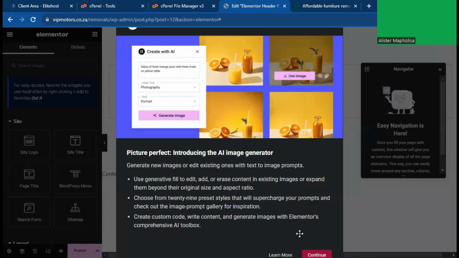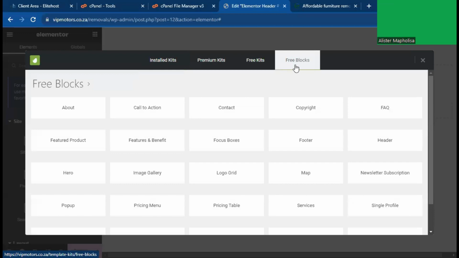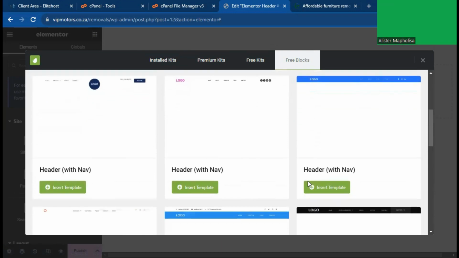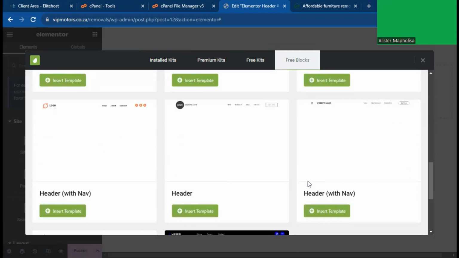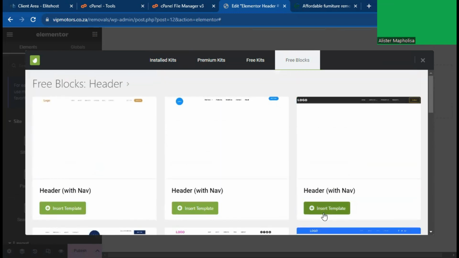Okay, without wasting much of your time, let's create this. Let's keep continuing. Take this one off. We continue as if nothing happened. We go to Elementor's free blocks, go to Header. We choose the best header we want, one which even on mobile will still come out nicely.